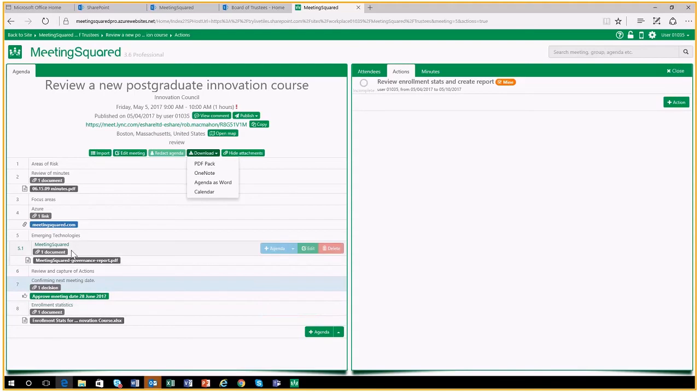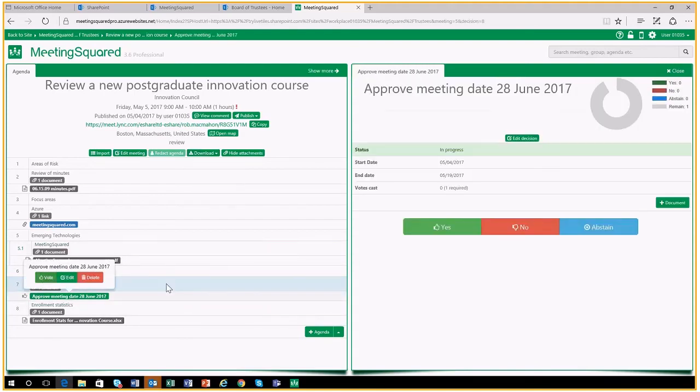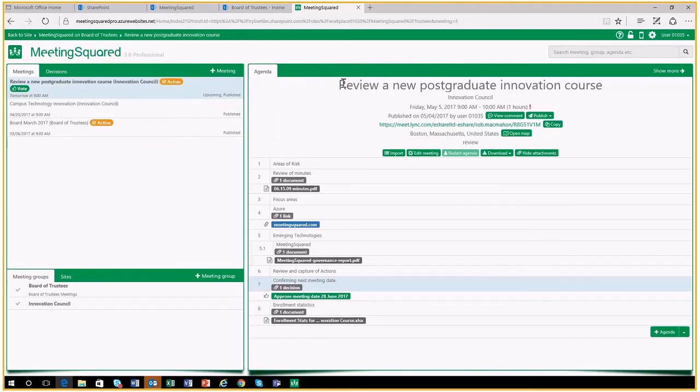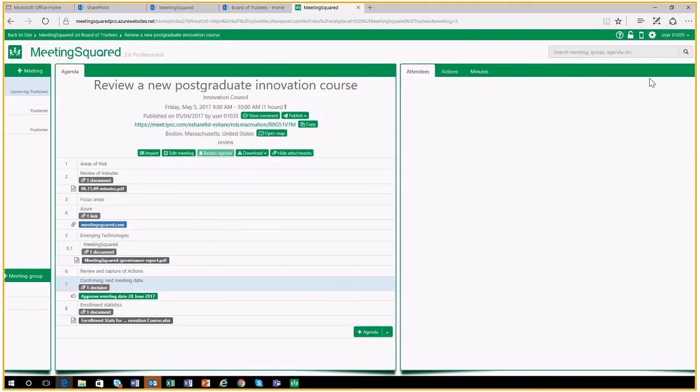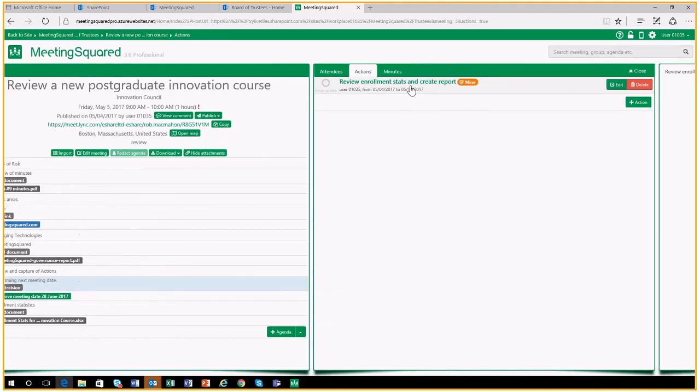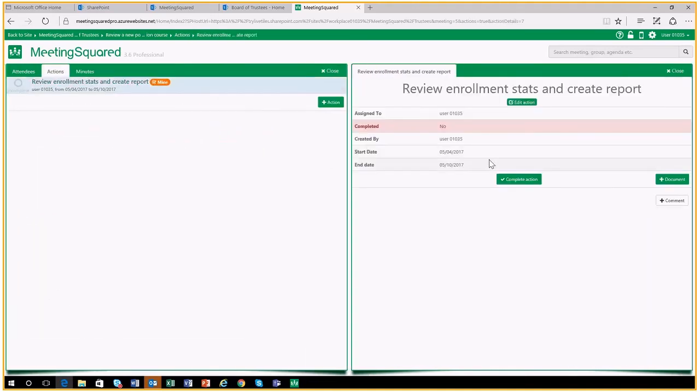As people start to make decisions, they will start to be populated within the back end of the solution here. And the same goes for actions. As actions are completed, they will all be registered in this area over here, providing a transparent and accountable report of that meeting itself.